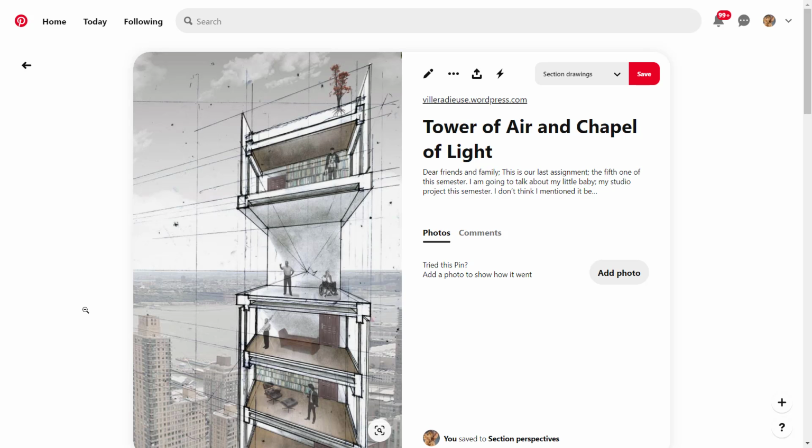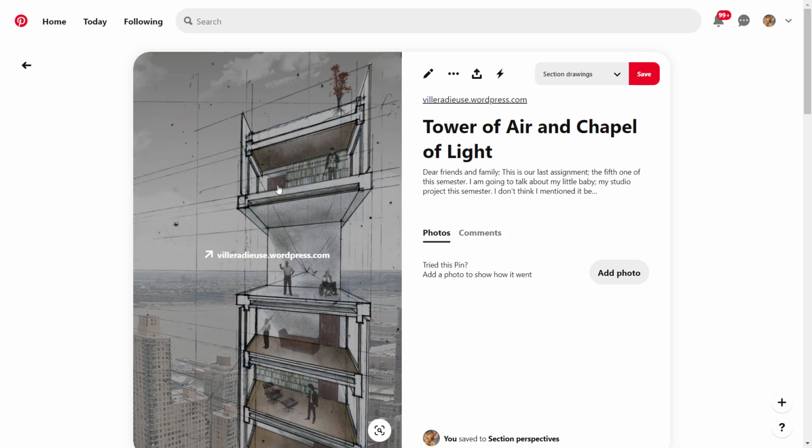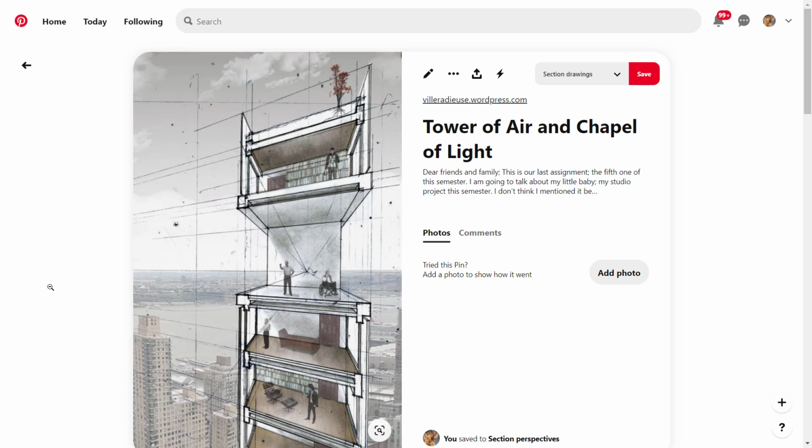This is an image of the city. You can see that the image here is somewhat faded in the background, so it doesn't distract from the part that is the designed part. In this case, it's a project in a tower well above the cityscape.